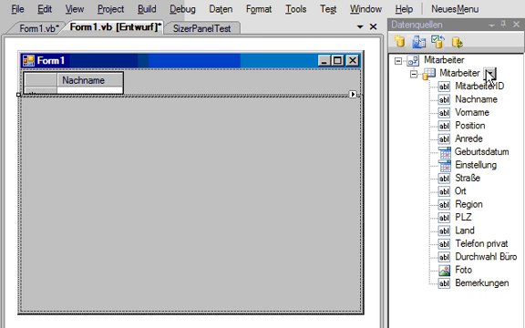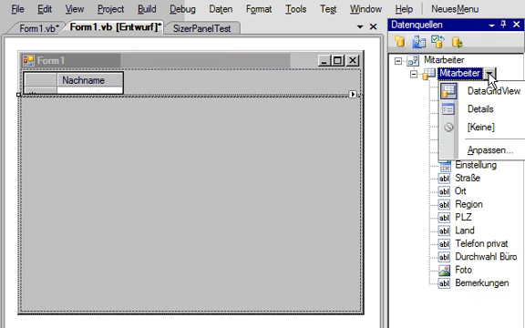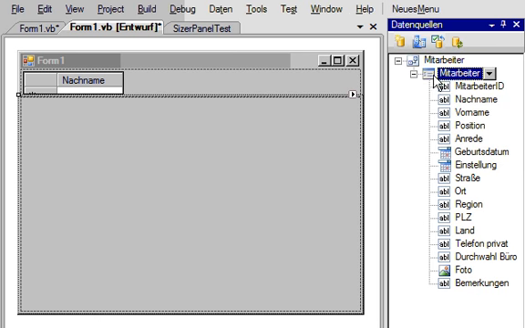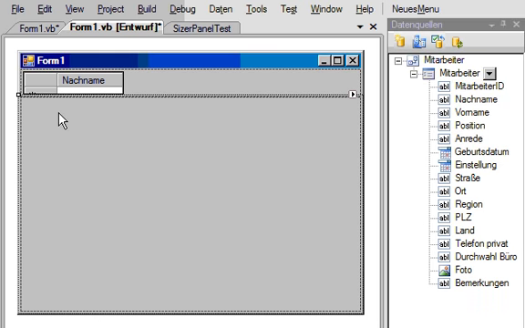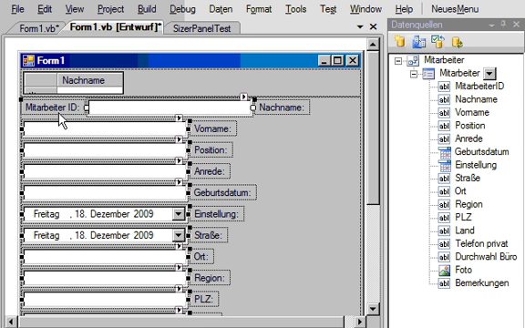Now I take the details, again from the data source window. I change the code generation to details and drag again the whole table on the form. That generates a lot of controls and labels. In this video the space is extremely small, so I shrink the controls as much as possible.